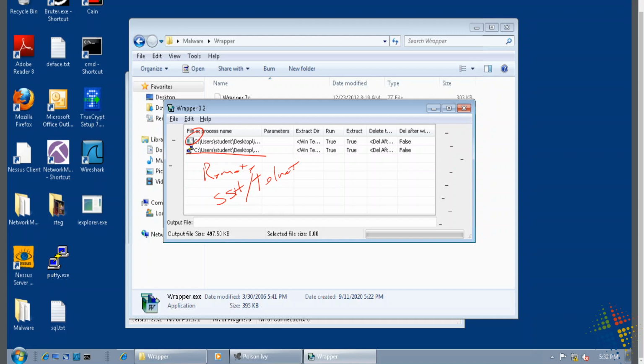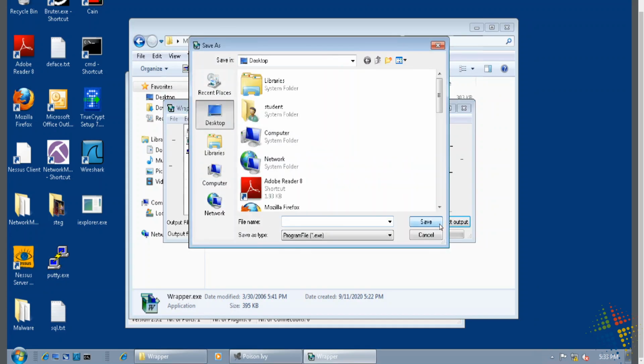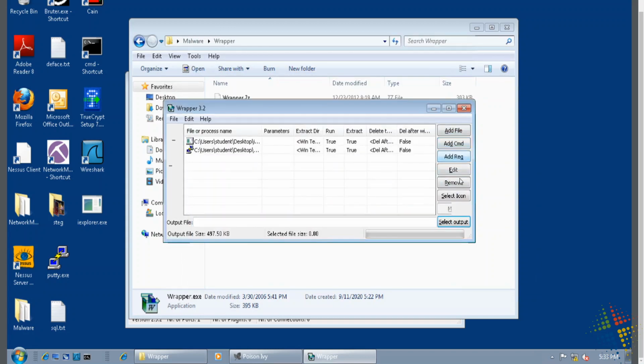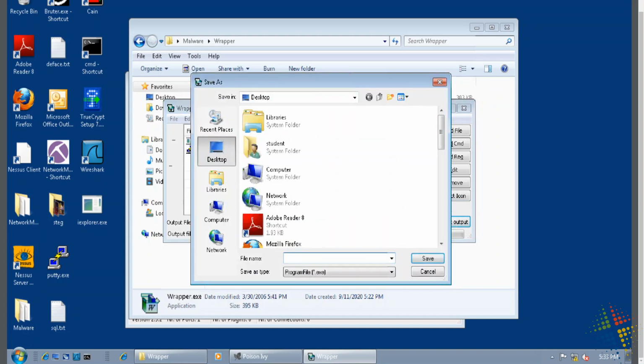When we're all done wrapping those together, it will be configured in such a way that once that file is executed, both PuTTY and our malware will be executed together at the same time. So we do that by clicking select output, and basically what we do here is we specify which file we want this to be.